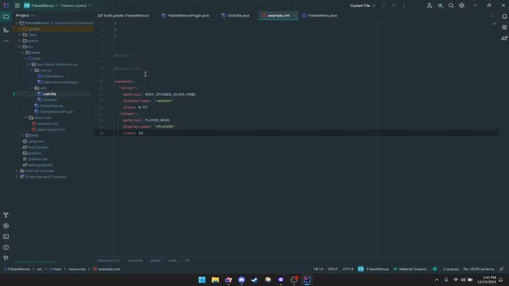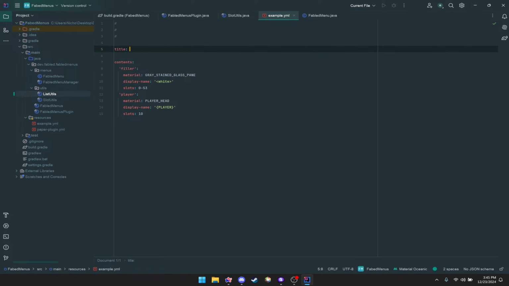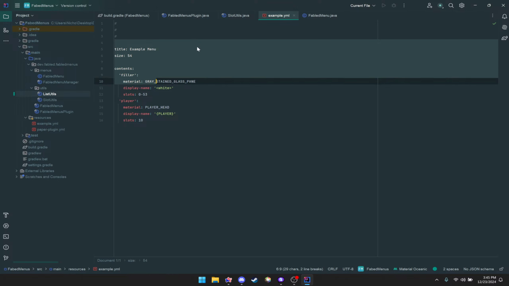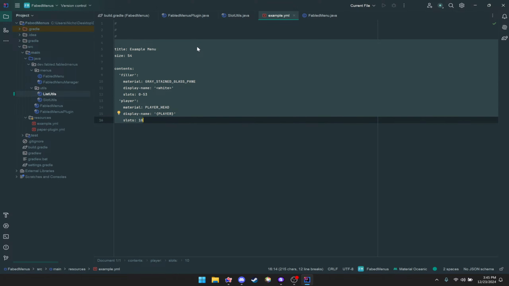Go by inventory names? I'm not sure what you mean by that. This is the basic config for any menu that's not paginated right here.